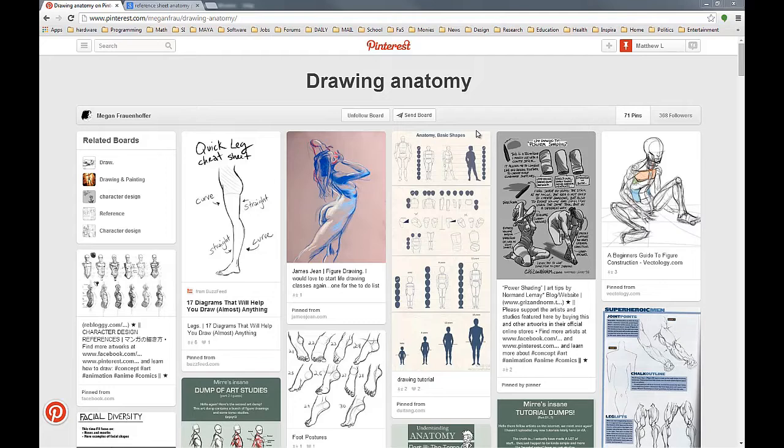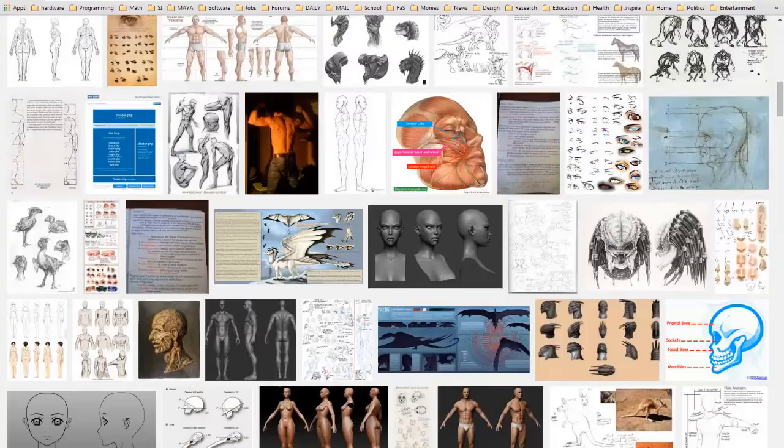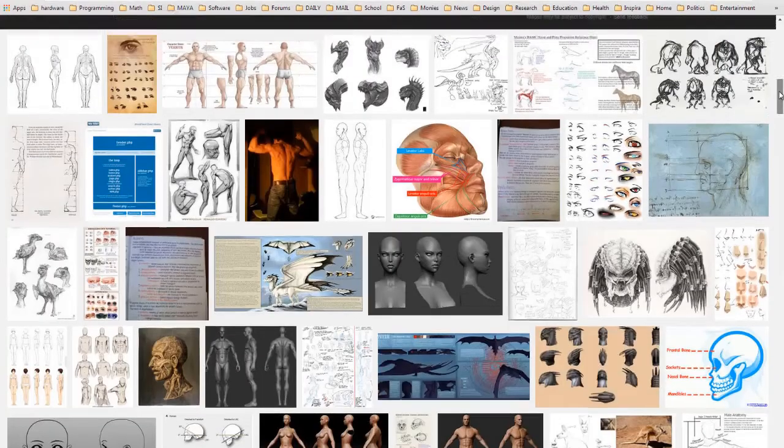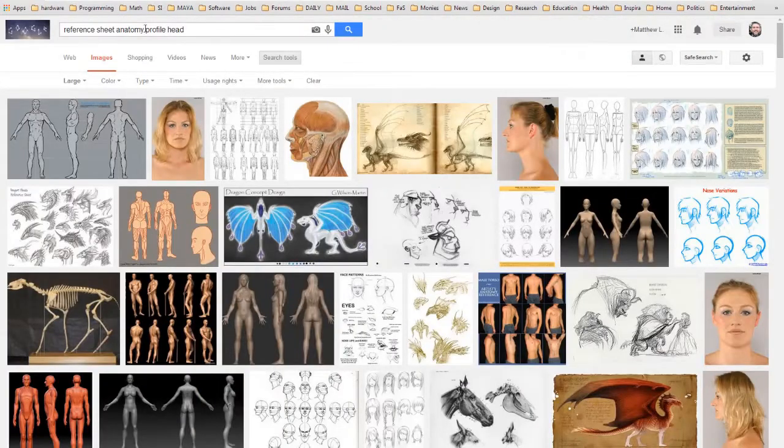Alright, so here's Pinterest. Make an account, set it up, make boards, search for images. It's relatively easy to figure out as you go. But here's a couple of search tips for you when you're pulling things from the web. Here's Google, and this is a keyword search that I felt actually found things that we need. Reference, sheet, anatomy. And then add any two words to that to narrow it down.